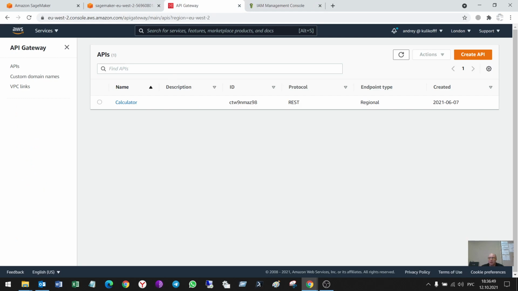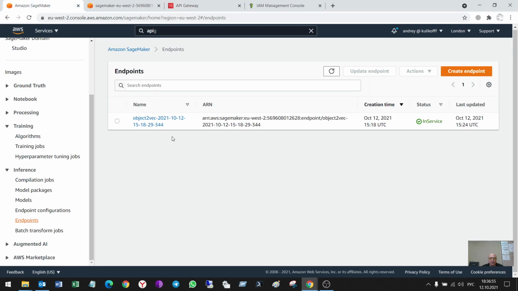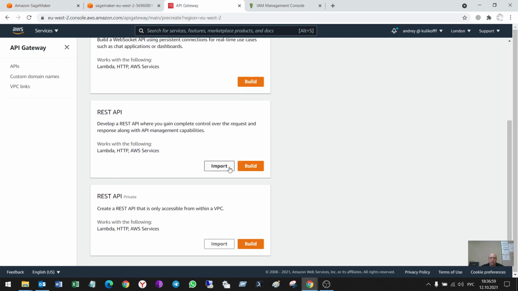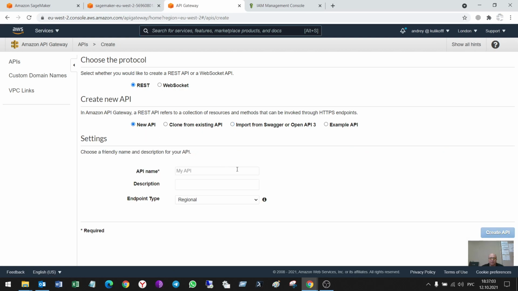So let's start with the gateway itself. We use REST API, new API, my name ML API.